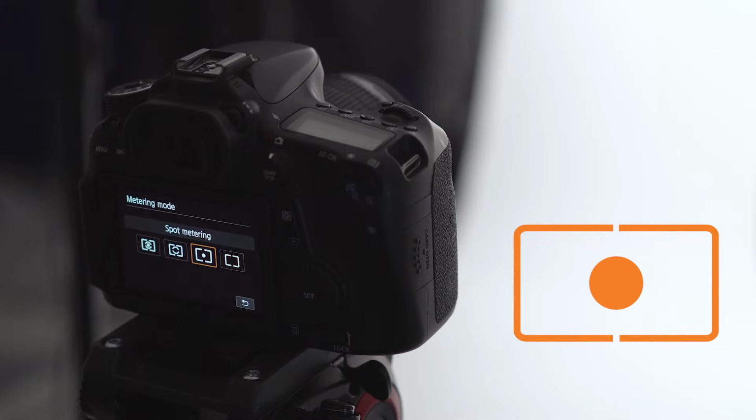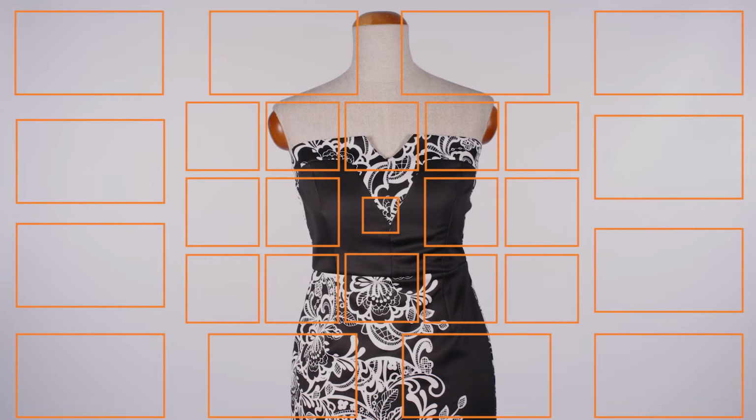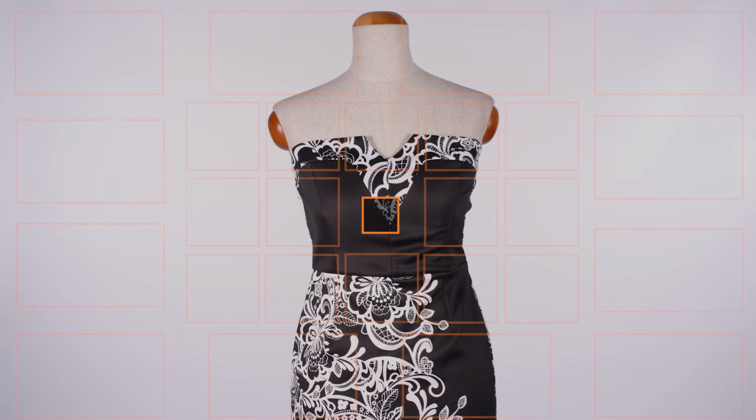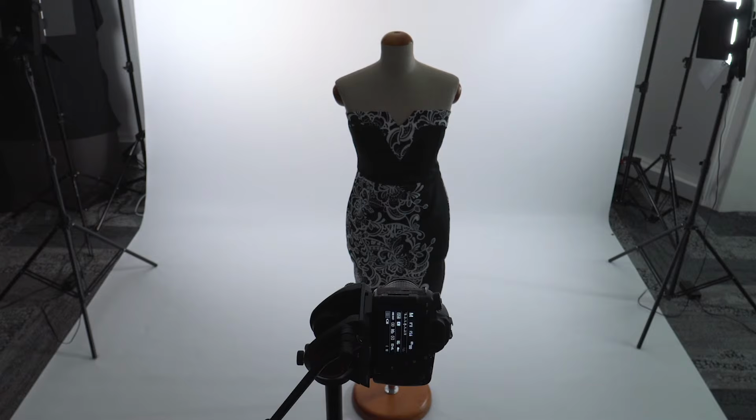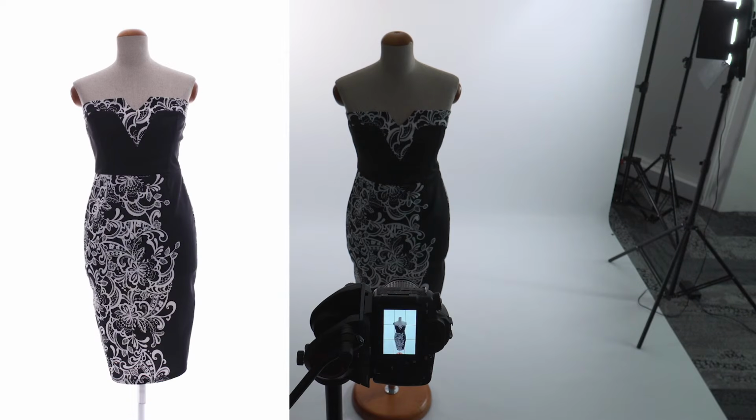Spot metering reads light from a small, specific area of the scene. When using spot metering, only 5% of the light in the scene will be measured. Spot meter readings can be taken from the point where you focus your camera. Spot metering is very effective in high-contrast scenes, where you want to ensure a specific area of the subject is correctly exposed.